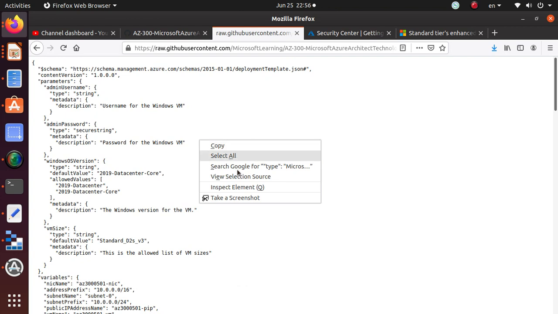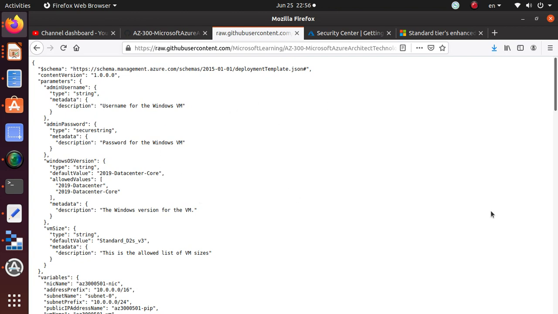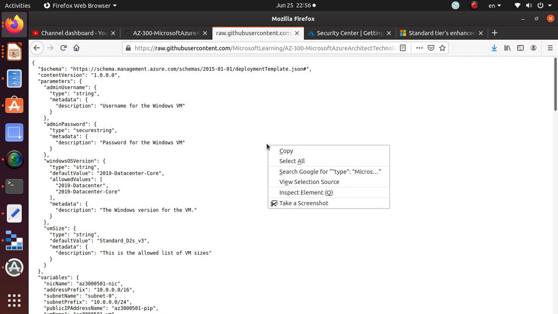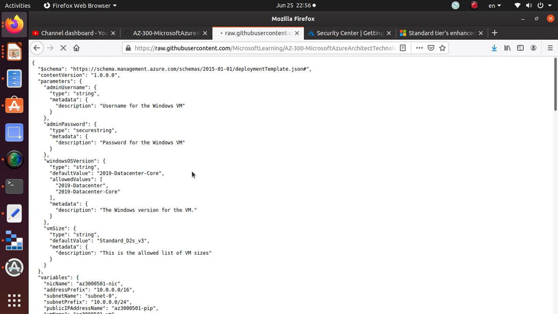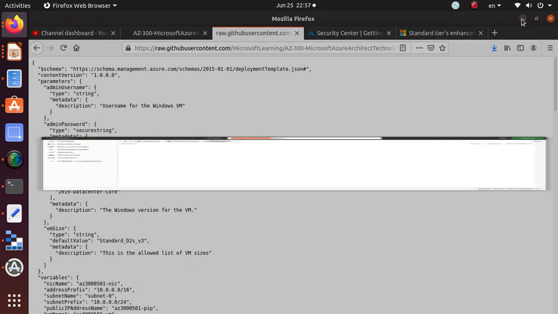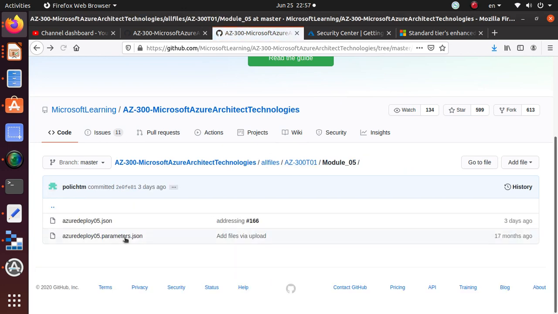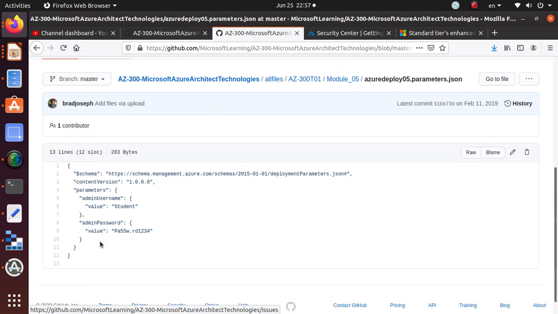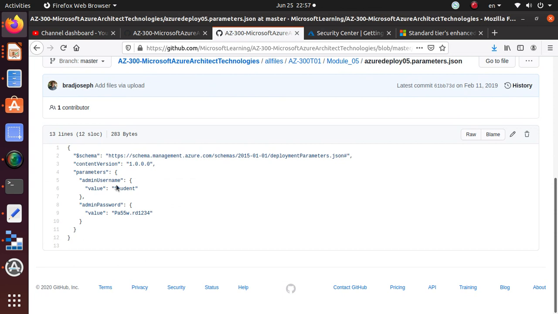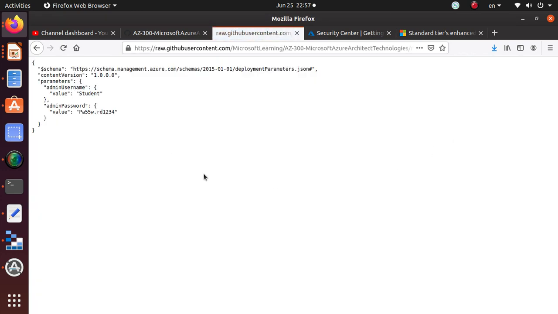So what I'm going to do is just save this file for now. Why is it not giving me an option to save? That's weird. So let's go back one more time. Click on raw. Here we go. Save page as JSON. That's good. I'm going to go back. And since I saw a parameter file right in here, I'm going to get that one as well. Usually you also need the parameter file. Like here you're providing the admin username, which is going to be student, and you're also providing this password. So get it and save it.